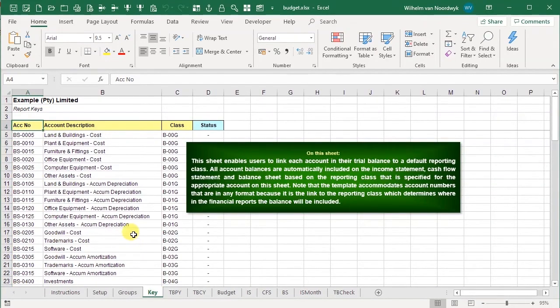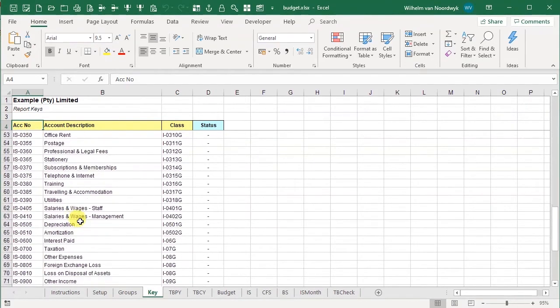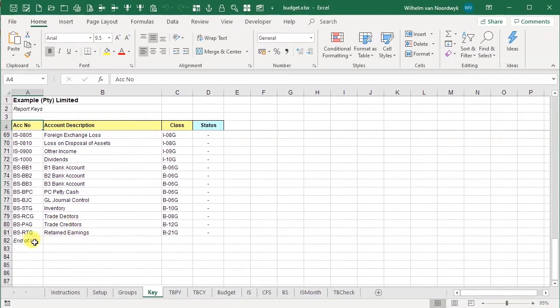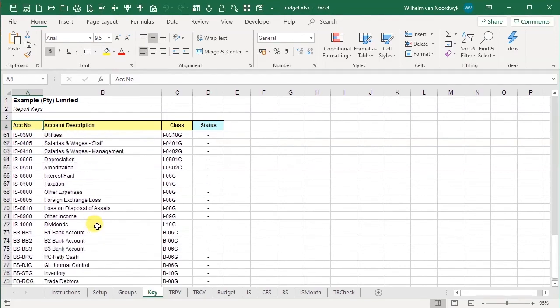So there are two ways of using the template. You can either use our predefined account codes, which are already linked to reporting classes, or you can copy and paste your own trial balance into the template. Just take care to insert the appropriate number of required rows above the end of list row before pasting your account codes and descriptions. All new codes must be added above the end of list cell, otherwise all of the accounts may not be included in the template formulas.